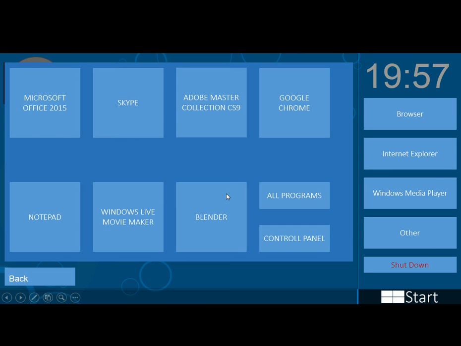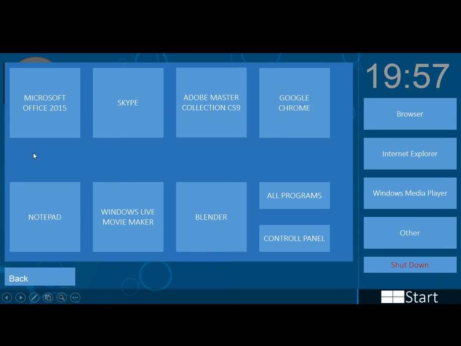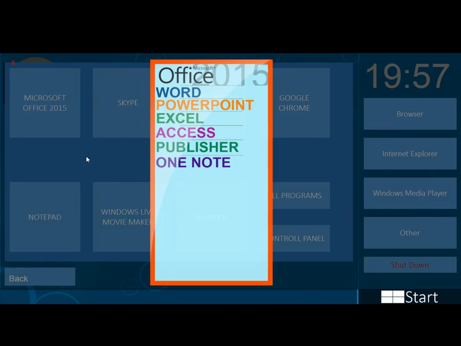Right, if you click to the other, there are a few changes here as well. I've made all of this baby blue. Microsoft Office 2015. With Skype, I'm pretty pleased with this, because when it fades, it looks like something is just popping up, because it just comes back to that. In a later version I'm thinking of making a control panel that you can play around with. I've put Blender, Adobe Master Collection CS9. I'm not sure I will do anything for that, but I might do something for Google Chrome as well. But if you go to Microsoft Office 2015 and click on that, it comes up with this.